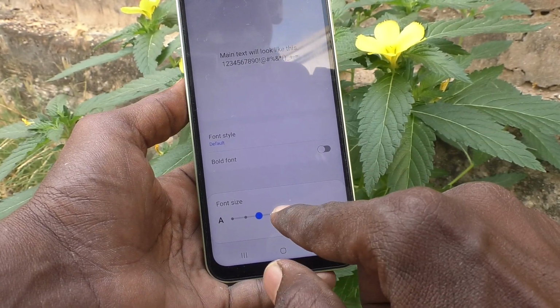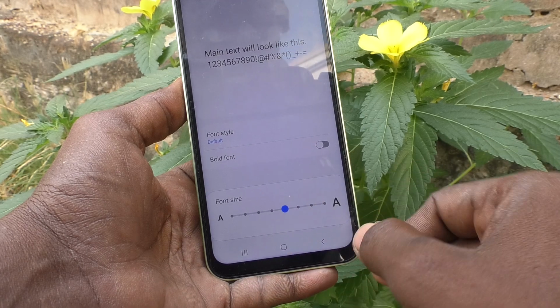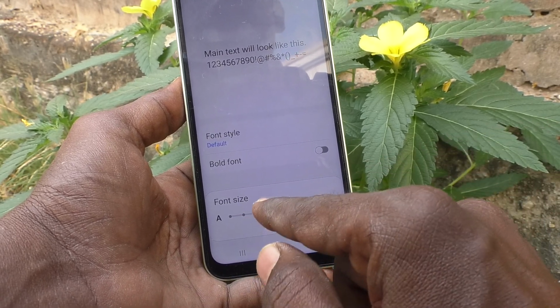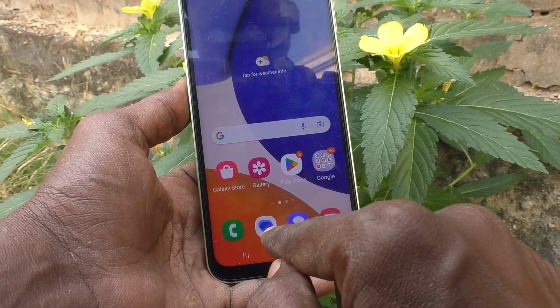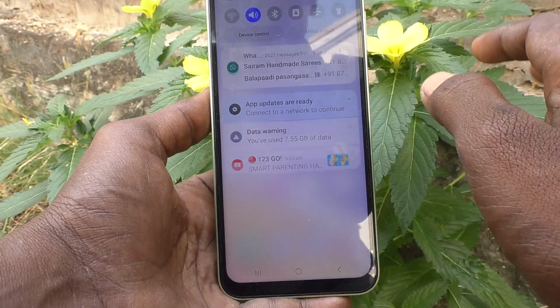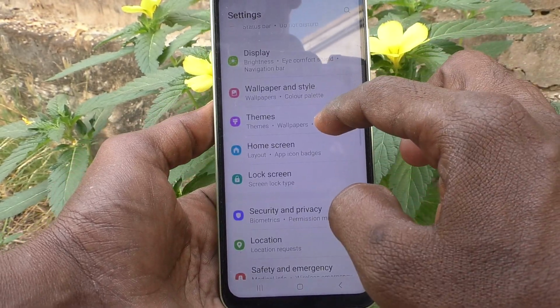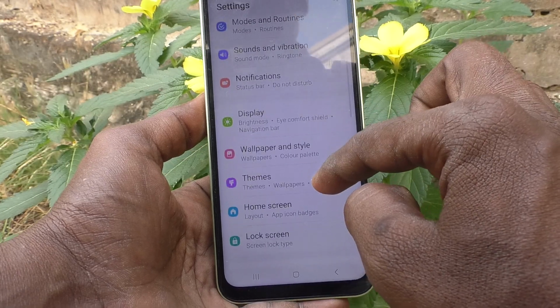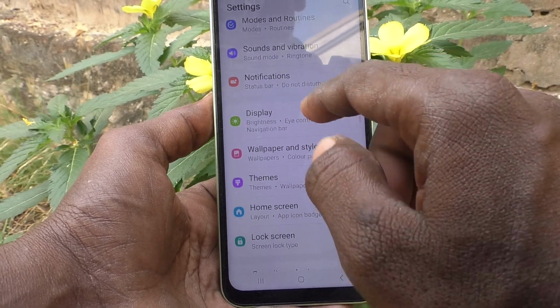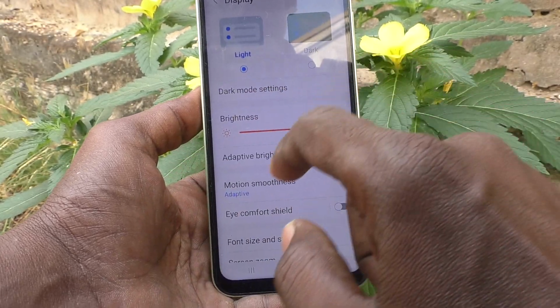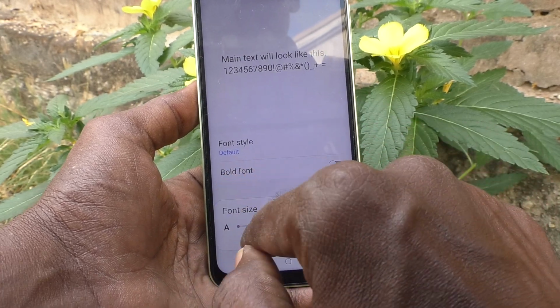If you want to increase two other point, yes, you can just move to the two other steps here and see the changes from the settings. It's now readable, very clearly readable. Okay, in this way we can easily change the font size in our phone.